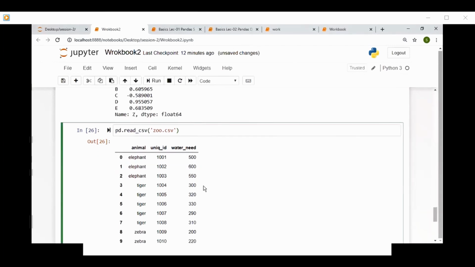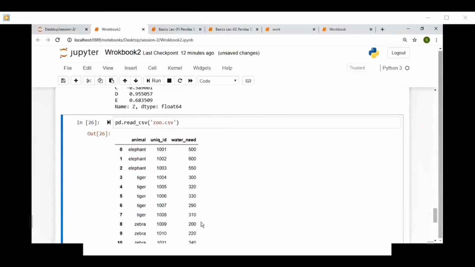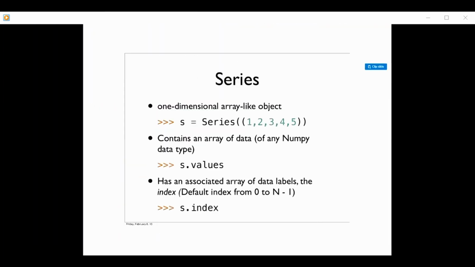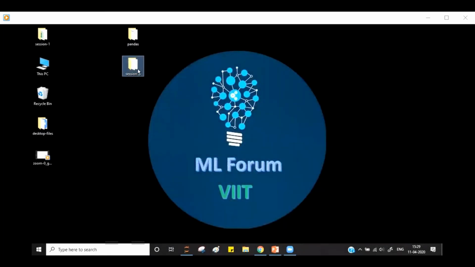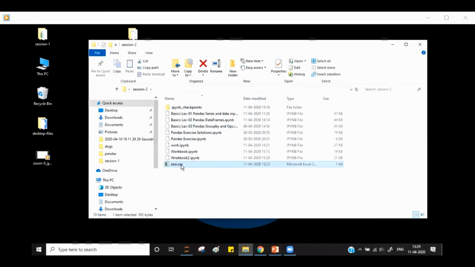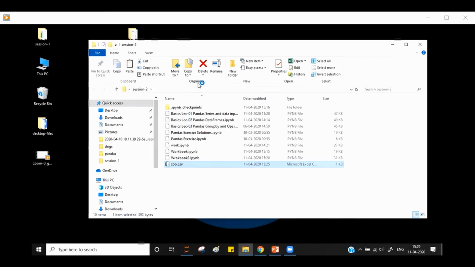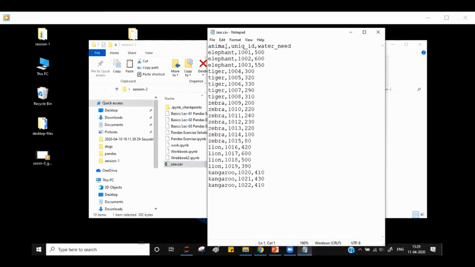What is a CSV file? CSV stands for comma separated values. It means that all the data which is present in the file is separated by commas. Let me show you that file. I will open it in Notepad. See, the data is separated by commas.